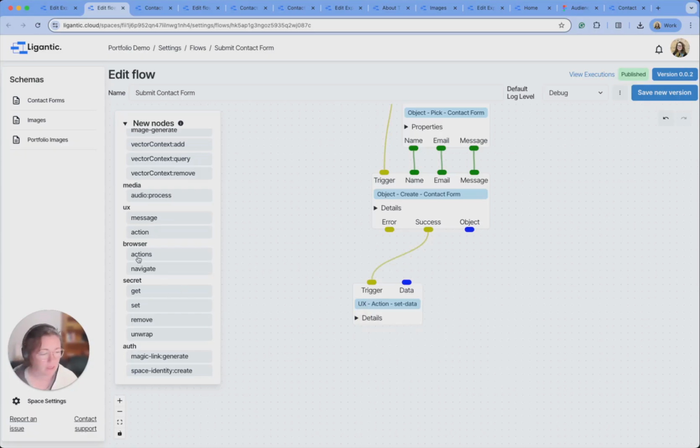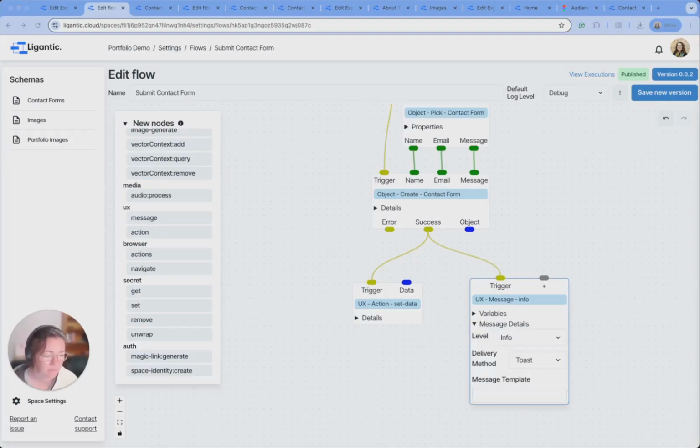There's another thing that we want to do here, which is a UX message. So I'll drag that one in. Again, when we successfully create that contact form, we want to see that little green success message come up.